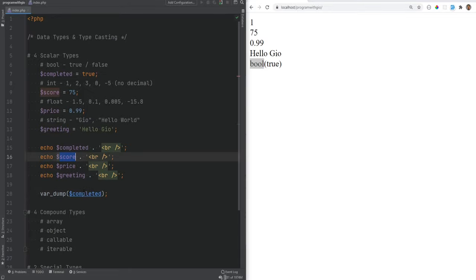If we var dump the score, we see that the value is 75 and its data type is integer. Let's var dump price. The data type is float and value is 0.99. And let's var dump the greeting, and that's data type string with 9 characters. And this is the value. So these are the basics of the 4 scalar types.